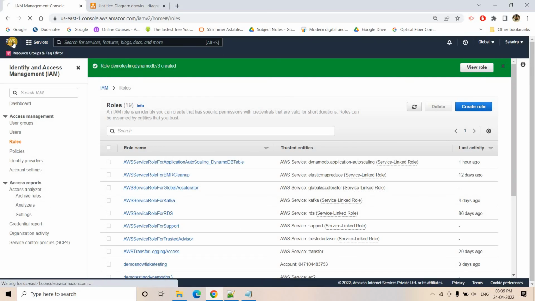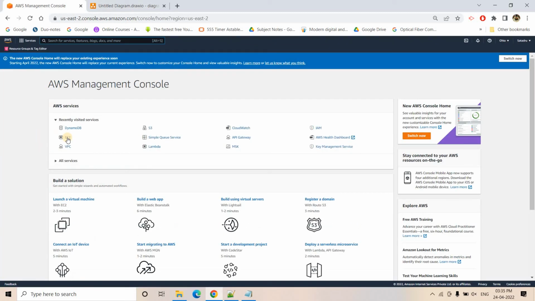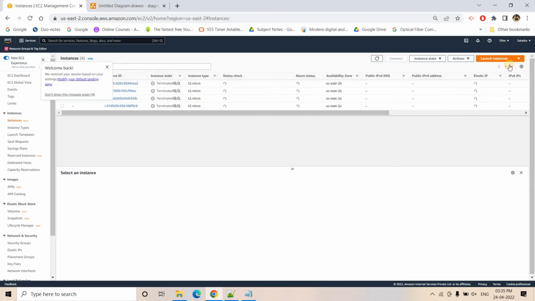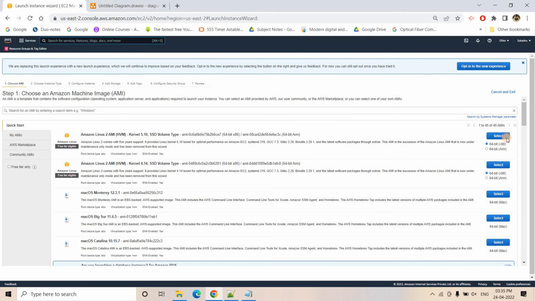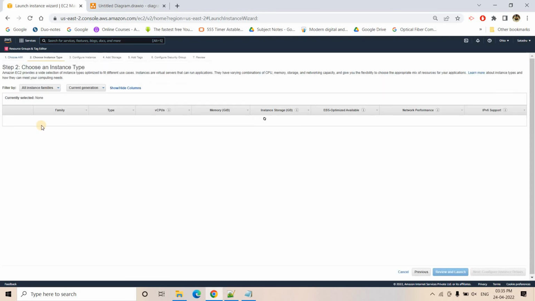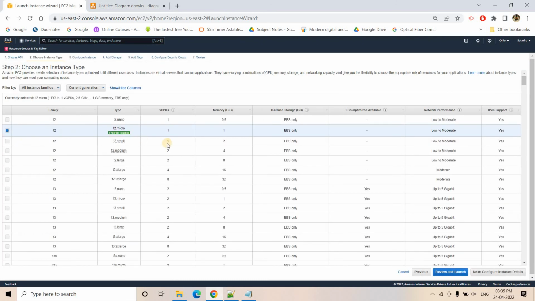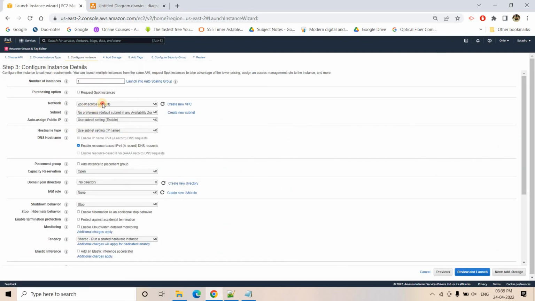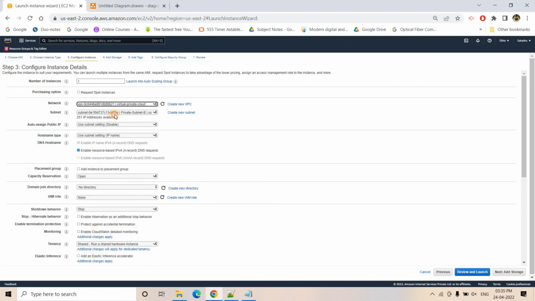I'll be going back to AWS management console, and from there I'll be switching to EC2. Then here I will launch an instance. I will take Linux machine and keep this T2 micro only. I will go to next. And then here I will choose our virtual private cloud, and this one we want to launch in public subnet, and auto assign public IP. Yes, public IP is required.